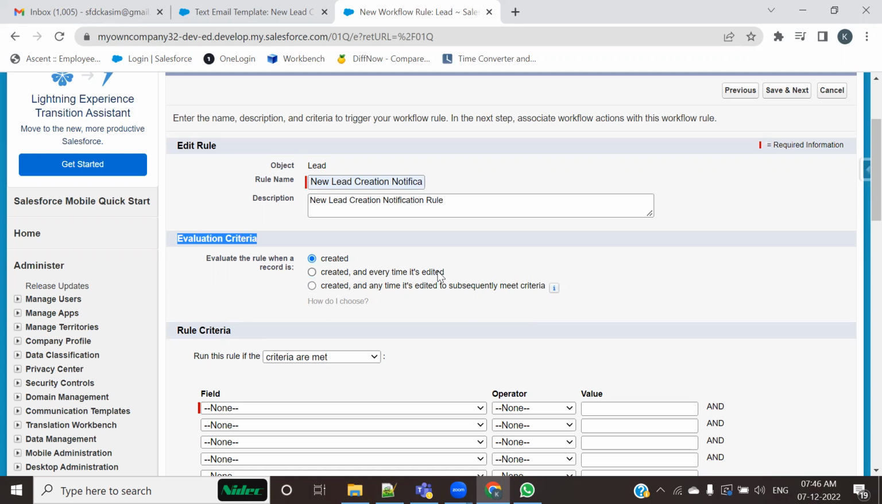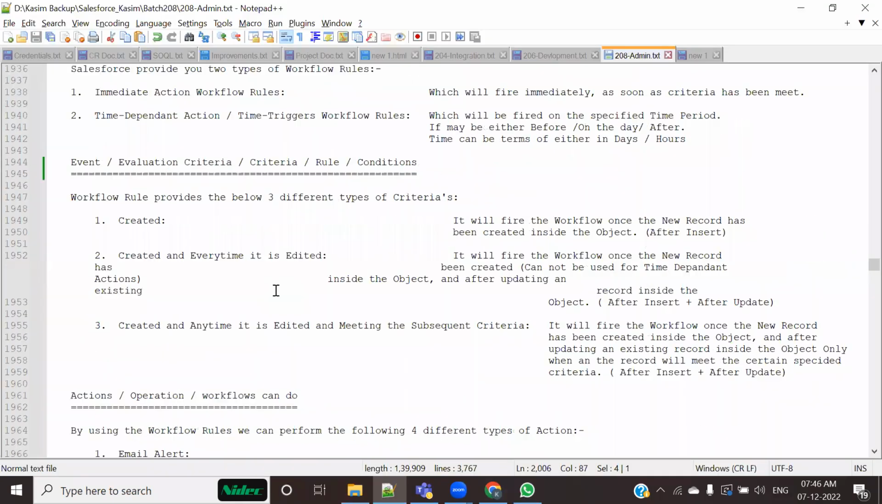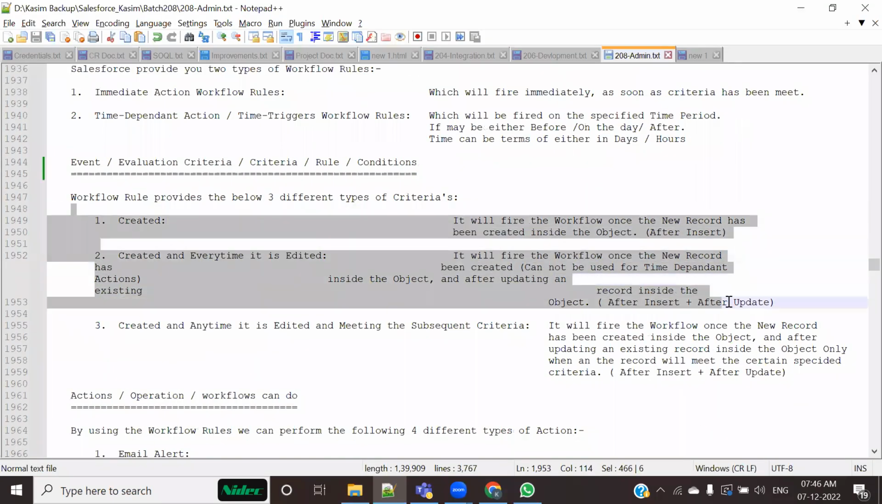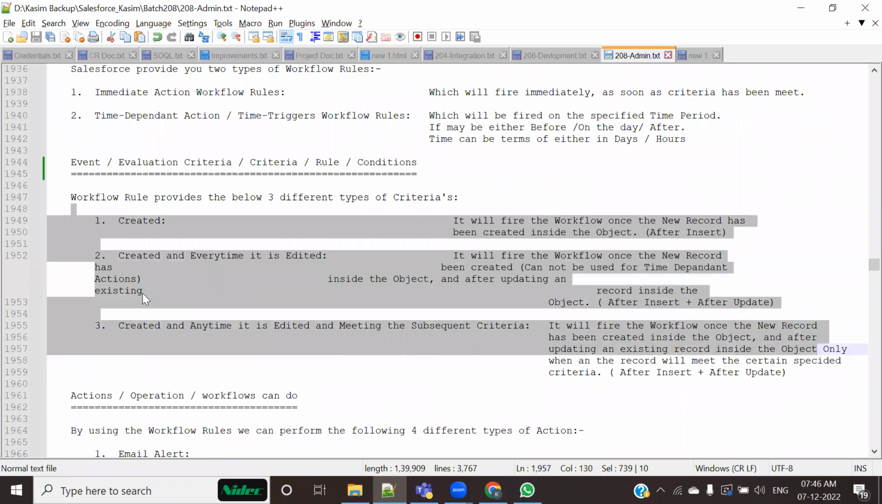Created and every time it is edited. Created and any time it is edited to subsequently meet the criteria. Yesterday we even had a discussion where I told you about created and every time it is edited, created and any time it is edited by meeting subsequent criteria. We have seen the differences as well.